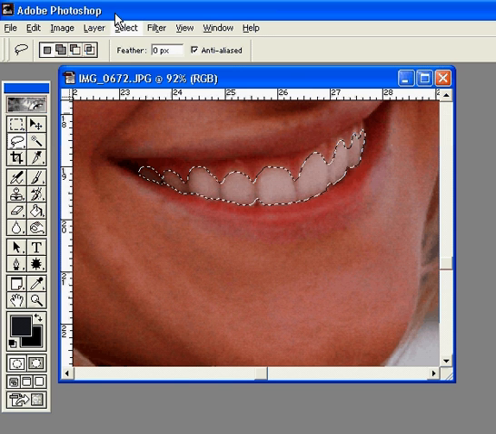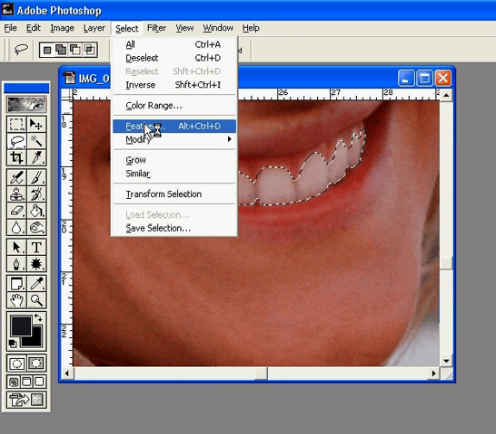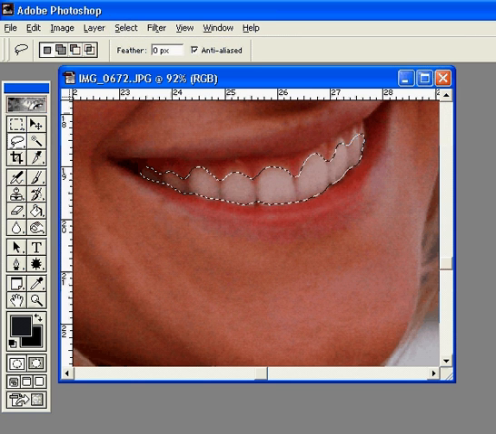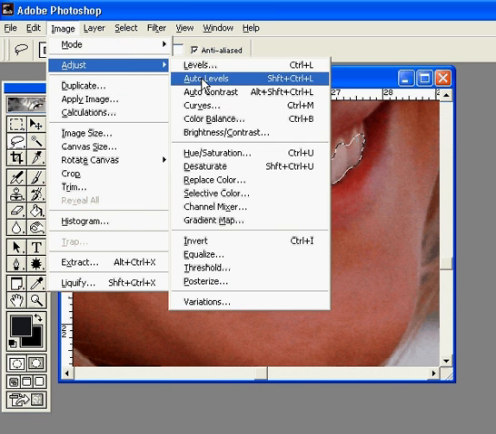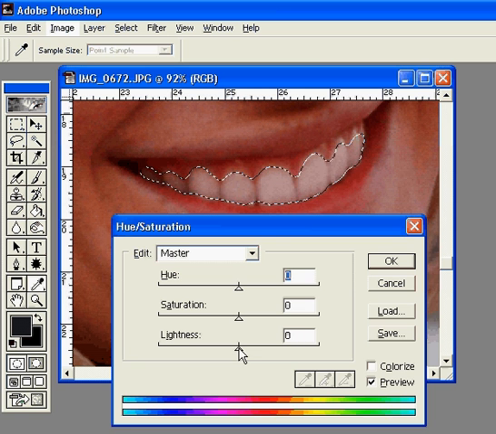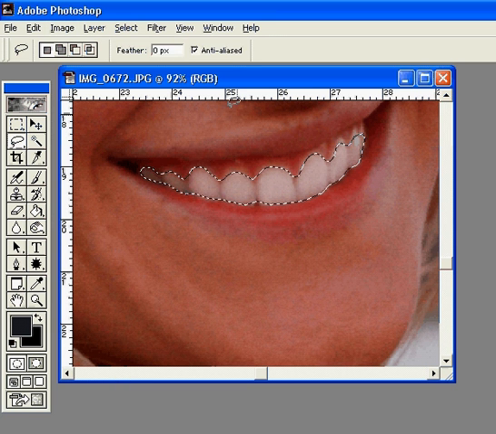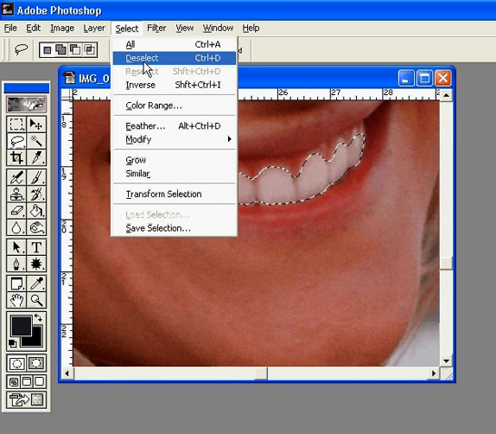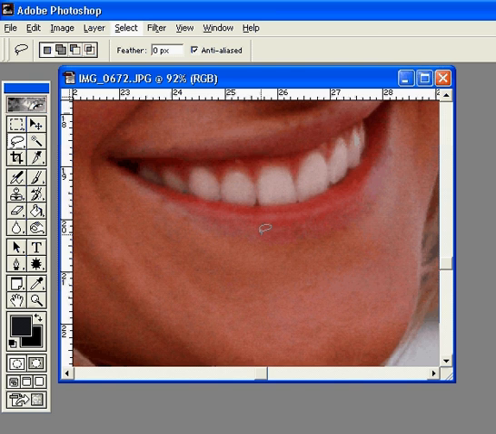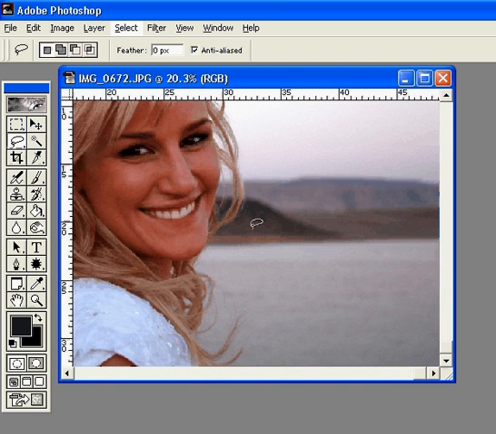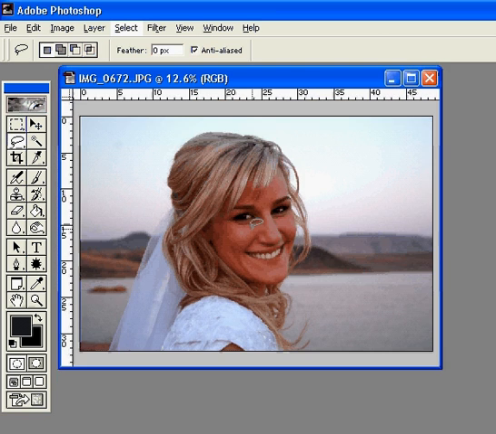Okay, now I'm going to feather this a little bit, so we'll go up to select, feather, okay, and then I'm going to go back up to image, adjust, hue saturation, and I'm going to lighten it just a tiny bit, maybe to 10 or 11. I'm going to click okay, select, deselect, and there you go, she has a little bit whiter teeth, and it doesn't look so bad. It doesn't look like I did it on purpose. It just looks totally natural, but just a little bit better.